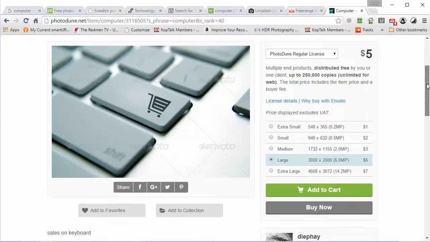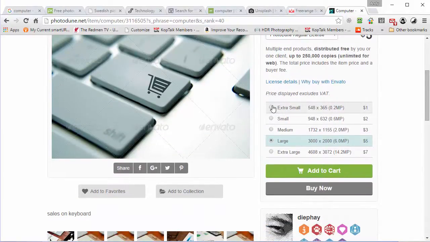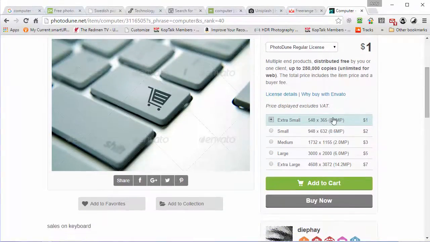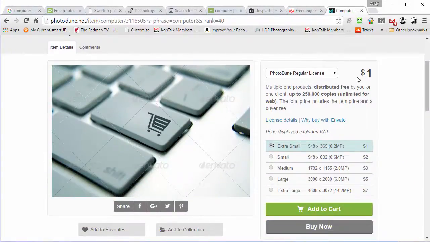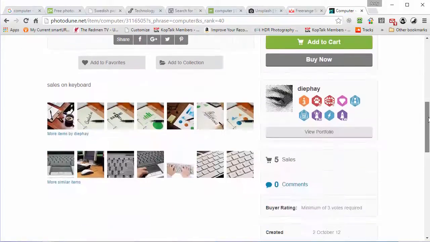For most blog posts, in fact, for all blog posts, the only option I ever use is extra small. It's not that small, 548 by 365. That's plenty big for a web page. If you consider your web page might only be 800 pixels across full width, then that is easily large enough for a blog post. And as I said, $1 for a license to use it.